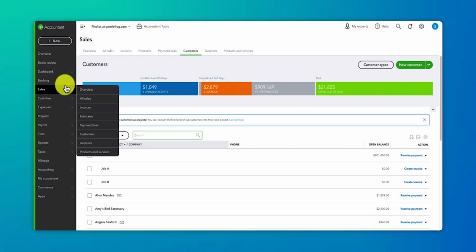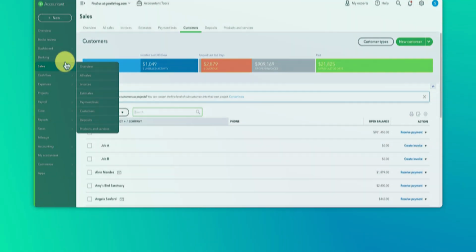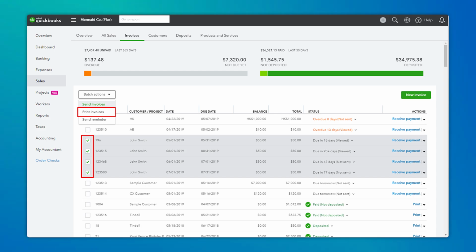After clicking Sales, you will see several tabs at the top. Select the Invoices tab. This will open a list of your invoices. By default, QuickBooks may only show recent invoices or invoices with a certain status. To see all invoices, click the Filter button near the top of the list.